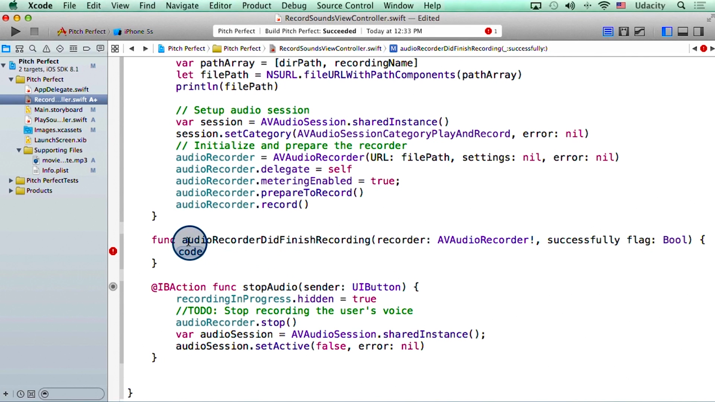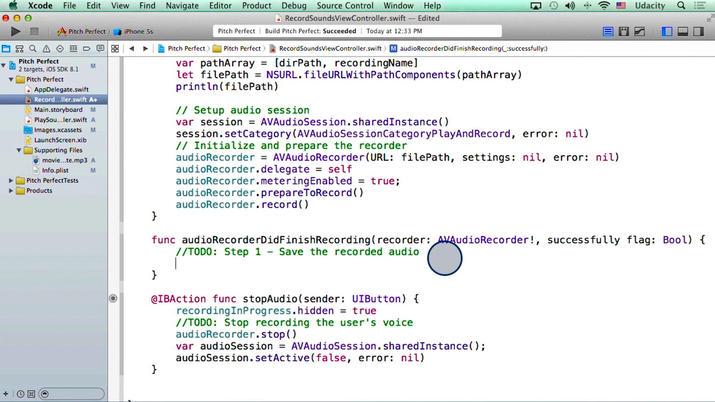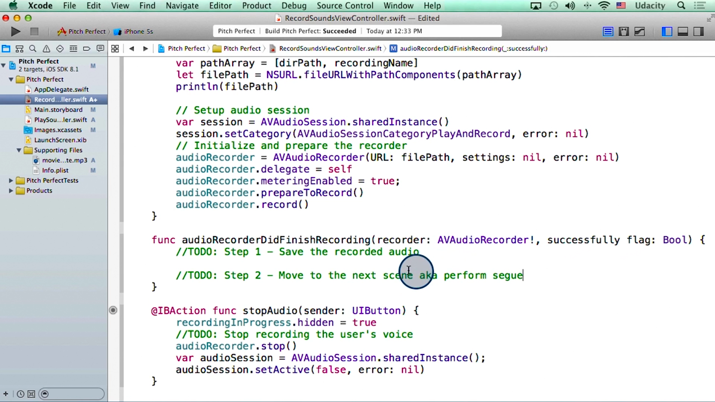Okay, so we are looking at the newly added function audioRecorderDidFinishRecording. And in here, I want to do two things. The first thing to do is to save the recorded audio. And the next thing I want to do is to move to the second scene of the app, aka perform a segue. Let's begin with step one, which is to save the recorded audio.